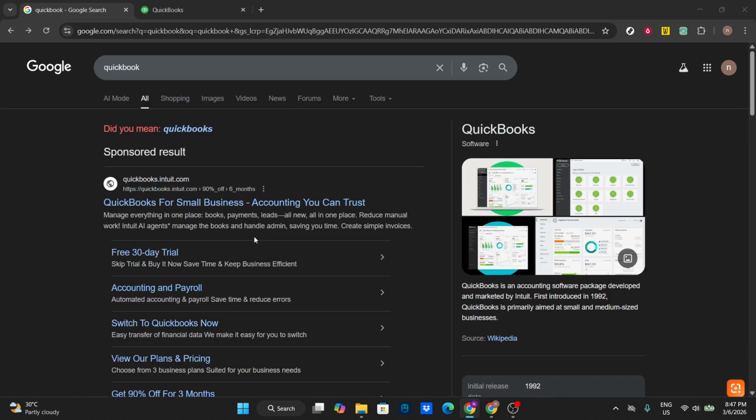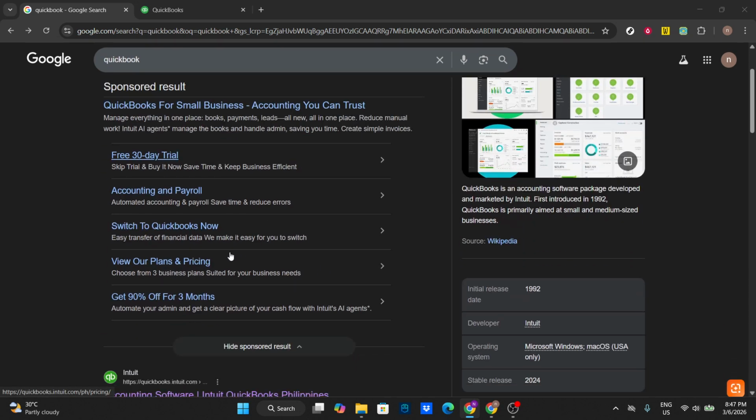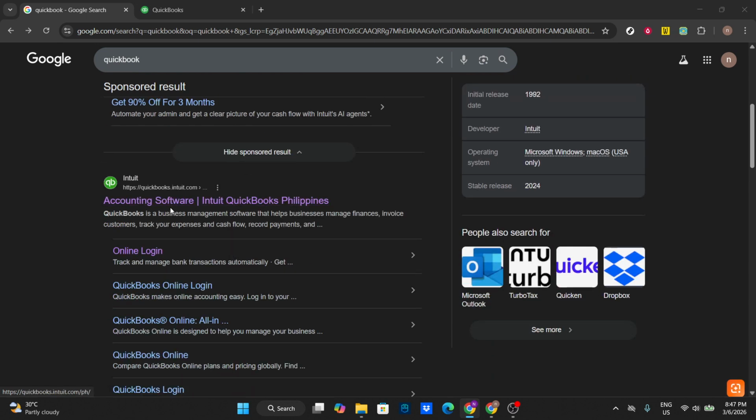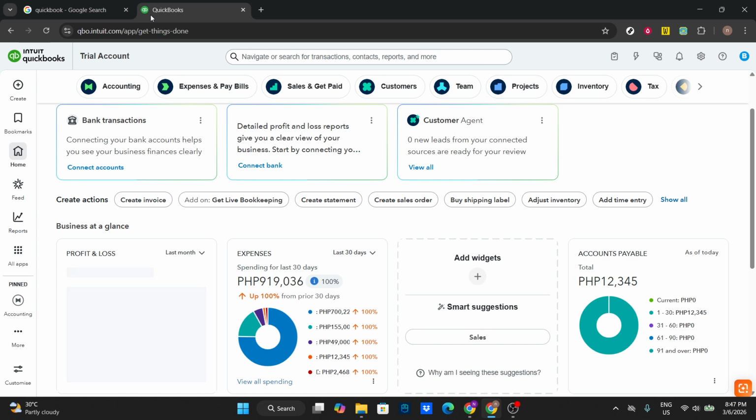Start by opening QuickBooks in your web browser and signing in to your company. From any screen, glance to the top right-hand side. You'll see a small gear icon. This is the settings menu. Click that gear to open your options.